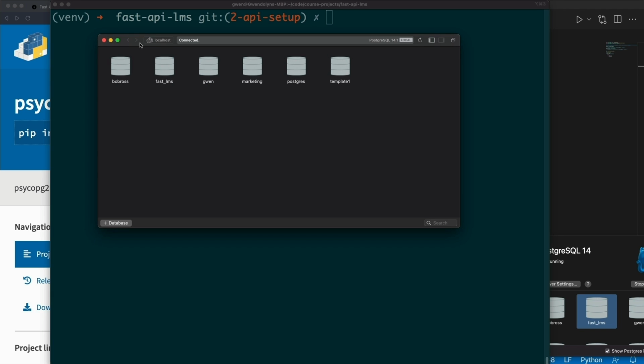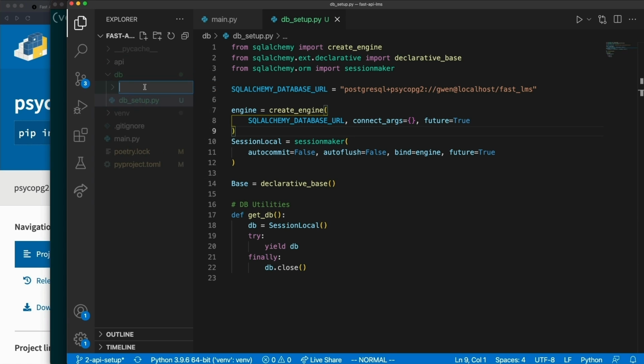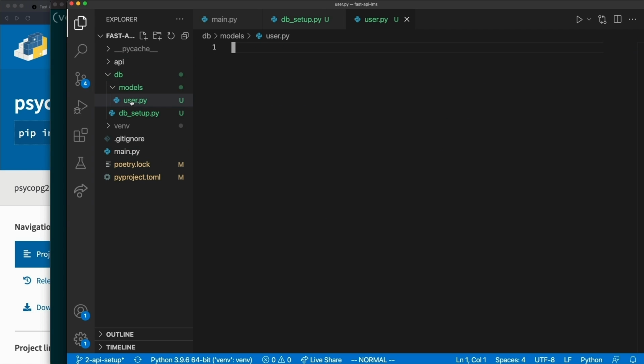I've installed all my required packages. I have Postgres running. And I also have my database config already in my db_setup.py file. So the next thing to do is to create my database models. So let me create a folder inside db here called models. Inside that, I'm going to go ahead and create a user model. And actually, I will have a few models inside each file here just for simplicity. And I'm going to also create a course.py model file.